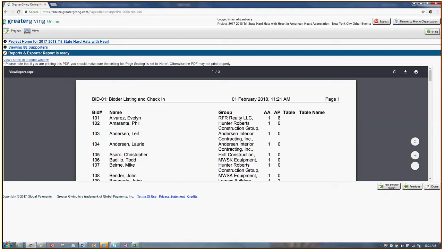This AA and AP column, once you get this out into Excel, just delete those columns. You don't need them. That means admissions allocated, which we ran our advanced search, so we know that those are all going to be ones. And then admissions purchased, we don't care if they bought their own ticket or if the company bought it for them. So you can delete those columns. And then it will have the table number and the table name.